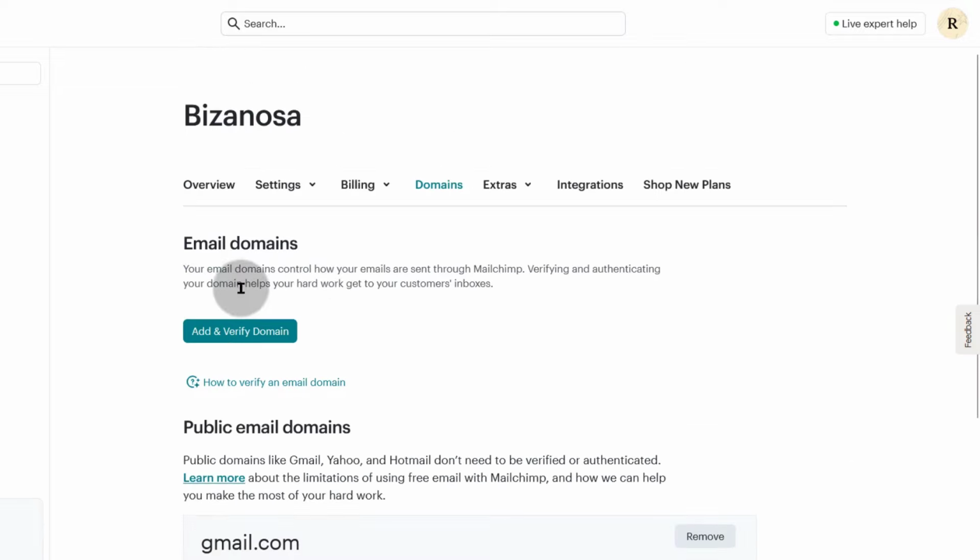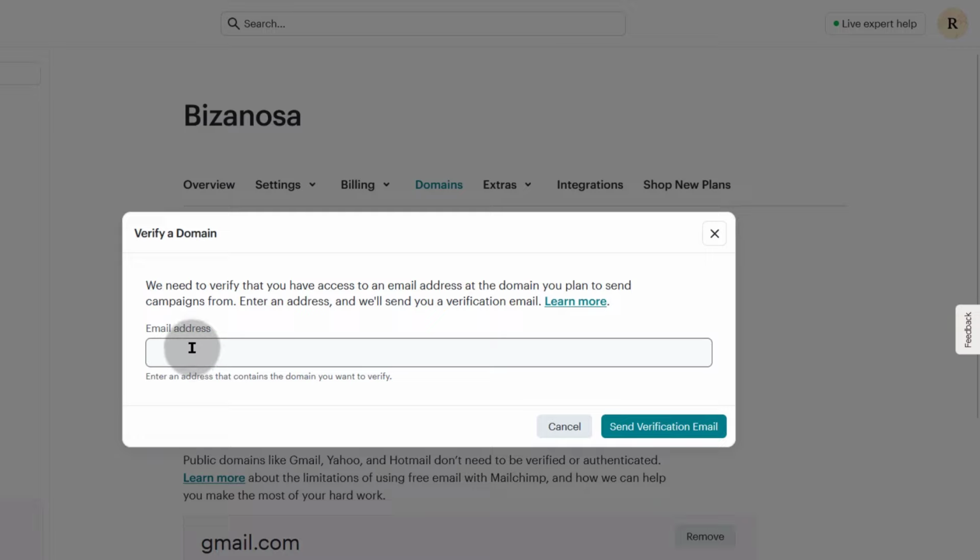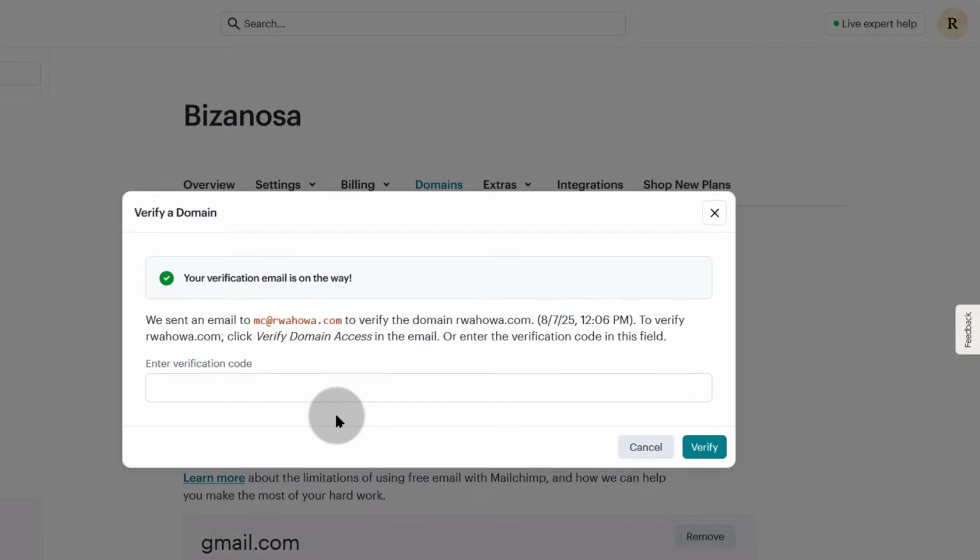So let's verify the email domain. Your email domains control how your emails are sent through Mailchimp. Verifying and authenticating your domain helps your hard work get to your customers' inboxes. That's what I'm trying to do. So make sure you click there on add and verify domain. I'll just use the same email address, MC. I will use that and I will send verification email.